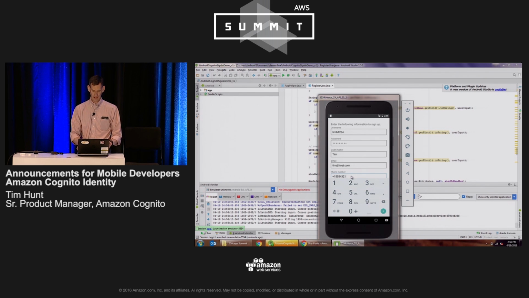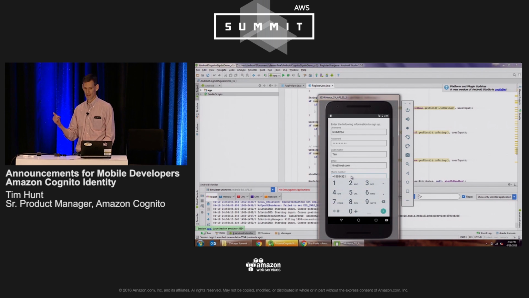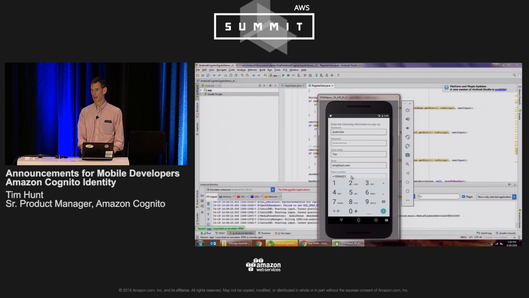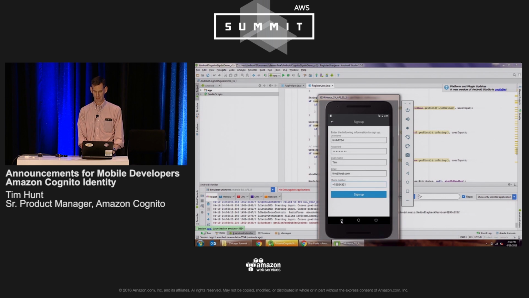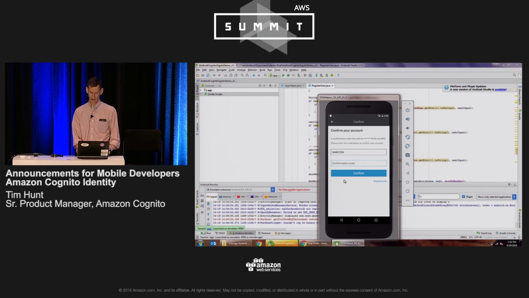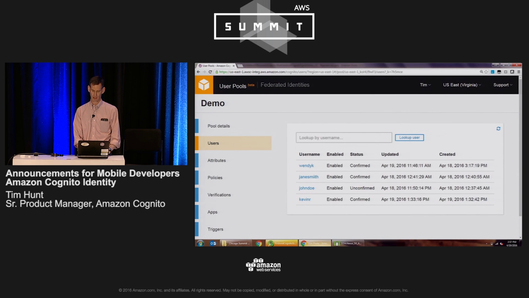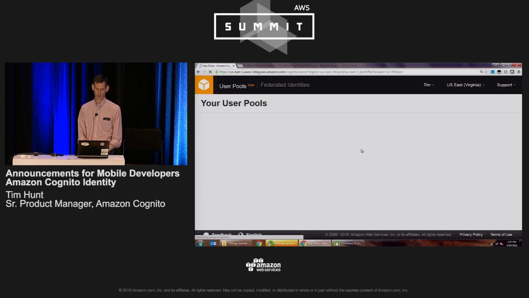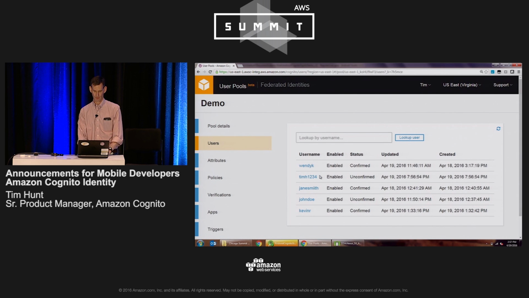But what I've done is in the code behind this, I've customized the code, so I've hard-coded my phone number. So while I put in a fictitious one here, the app is actually going to submit my real phone number once I tell it to sign up. And it's telling me I need to confirm my account. This is part of that automatic verification that we have built in. If I come back here to my user pool and I refresh the screen, I now have Tim H1234.